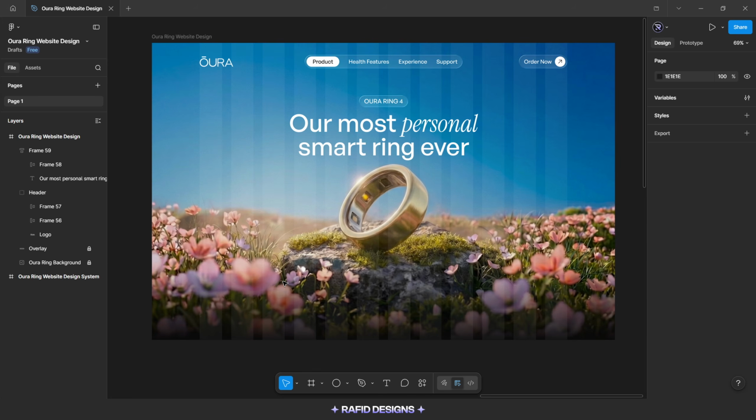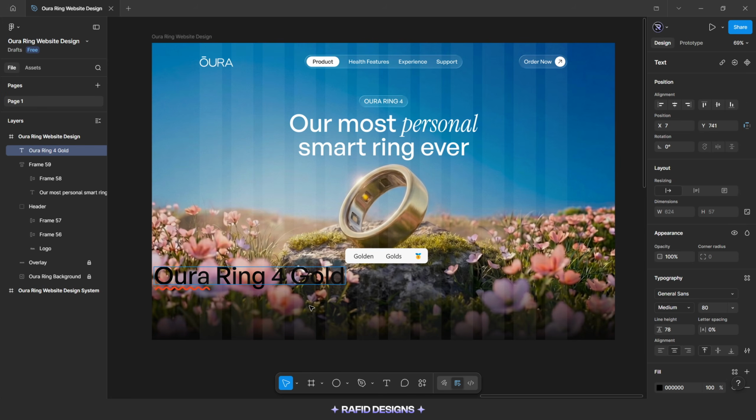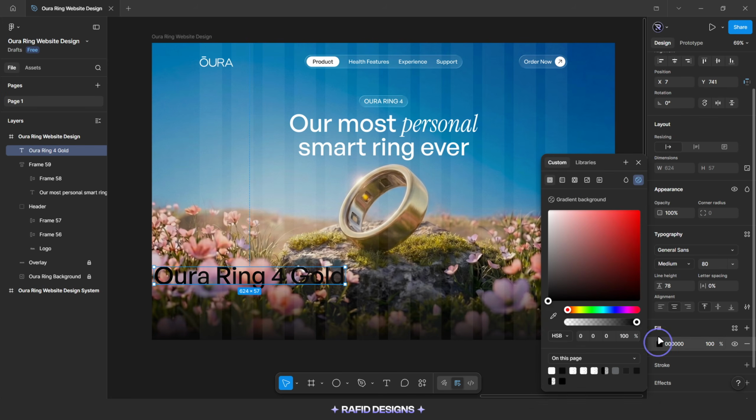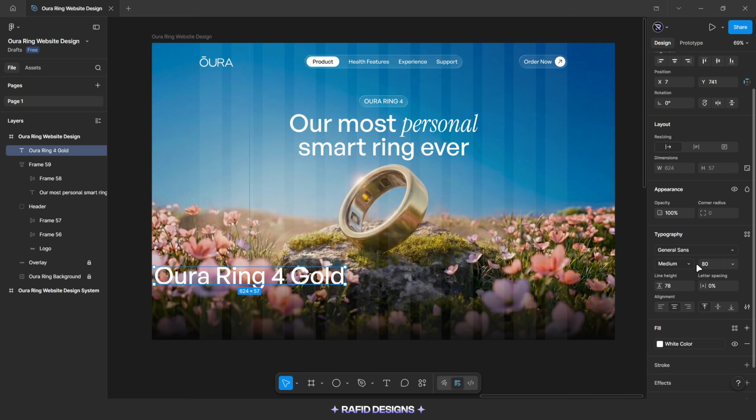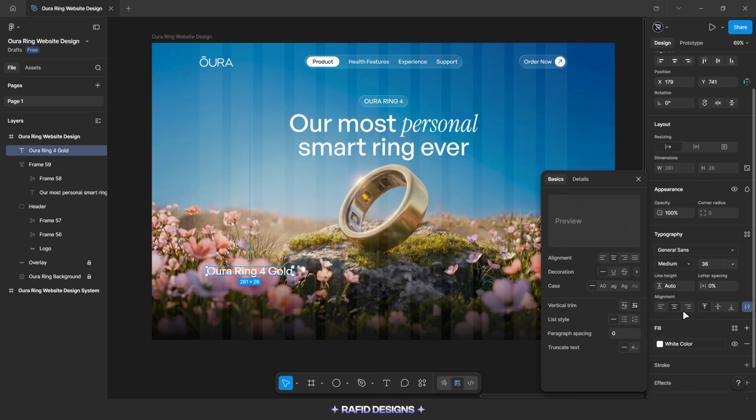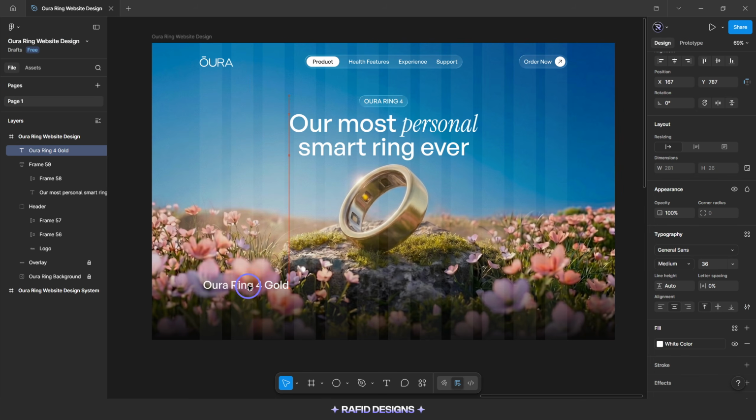So select the text tool, and I'm going to add the text something like this. Now select this text, make the fill color this white color, and I'm going to make the font family General Sans, font weight medium, font size 36 pixel, and make the line height auto, and click on this icon, make the case normal, and vertical trim cap height to baseline, and I'm going to place it like here.